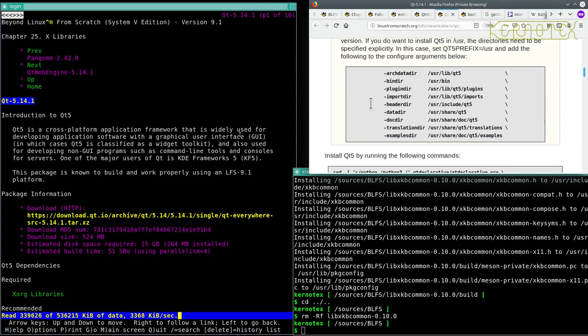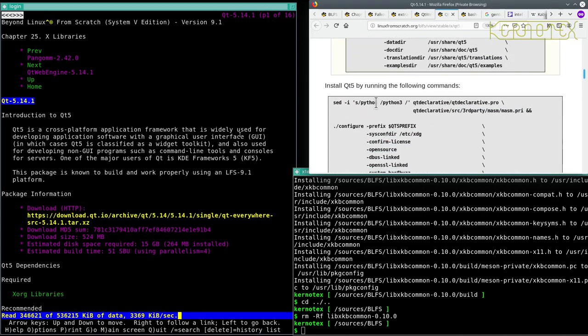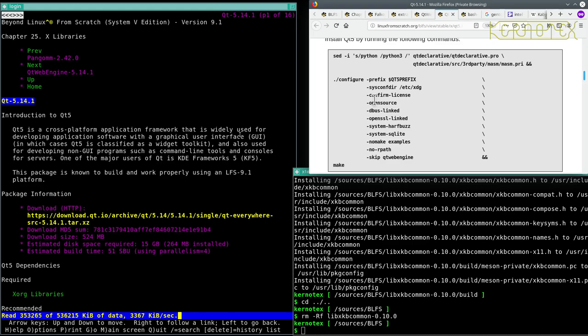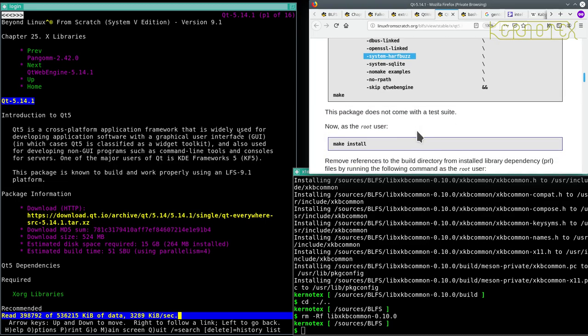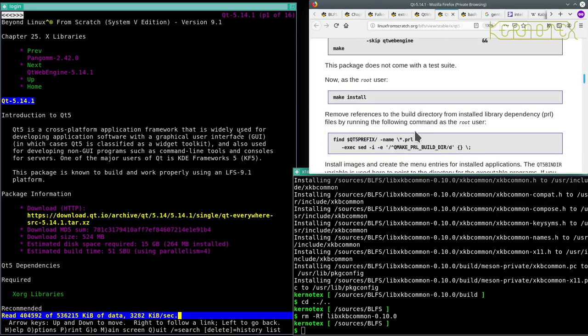So this is what to do. If you do want to build into user, we're not doing that, so we'll just ignore that. These are the commands we're putting in. We won't be putting in that switch. We'll have to remember to remove that because we haven't got HarfBuzz installed yet. I don't think there should be any problem with the rest of it. We'll just check the configuration options at the bottom.